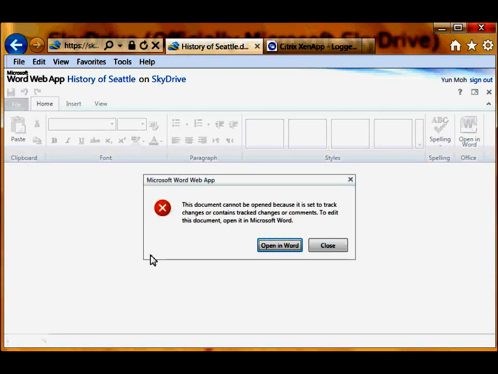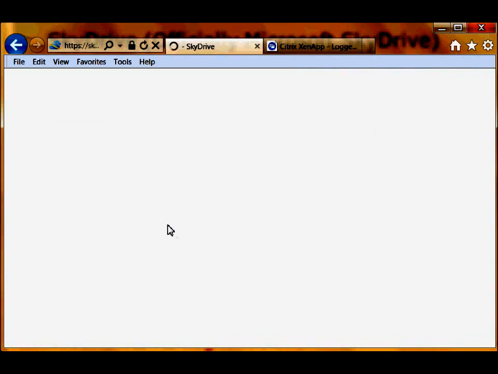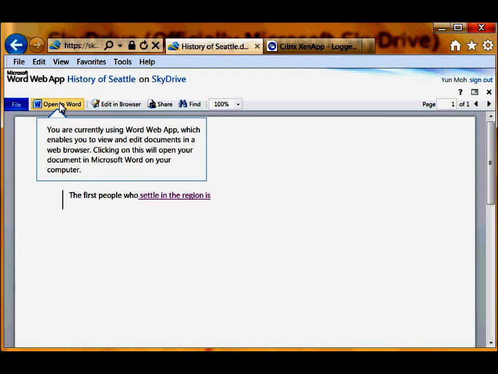There are certain tools, such as the tracking tools, that the web app does not have, so you cannot use the web app to open and edit certain things that you added from your desktop version. So I'm going to close it, but you can still read it, and if you need to, you can open it in Microsoft Word, the desktop version.